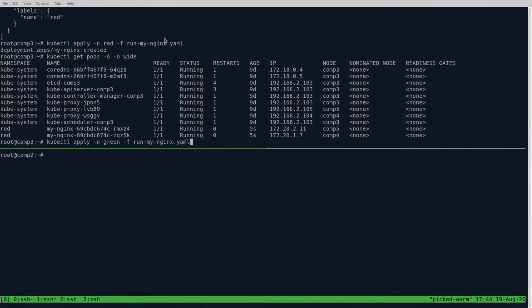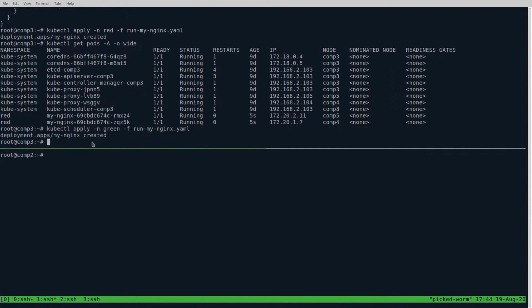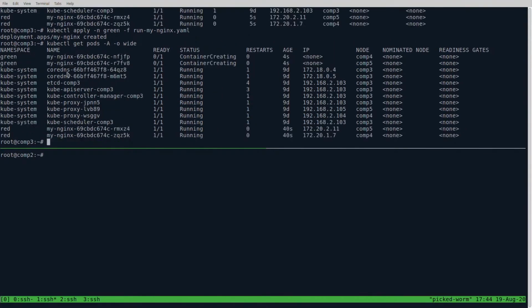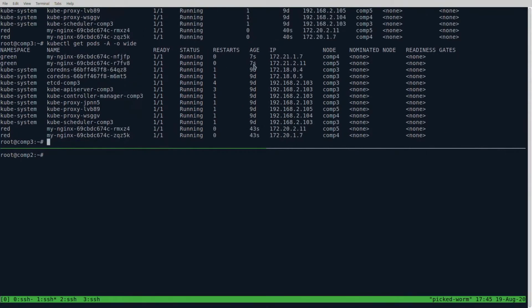Again, you are using the same command, the same deployment, but we're specifying a different Kubernetes namespace. Again, it was successful. And we can see that the pods are running on the compute node 4 and 5. They are given different IP addresses dedicated for the APREF green. So there is a different second octet. So it looks fine at this point.